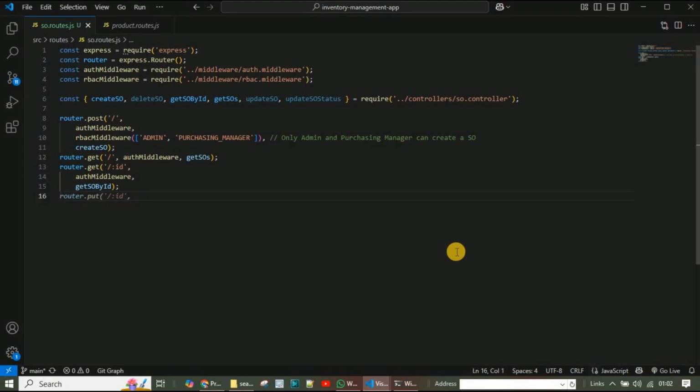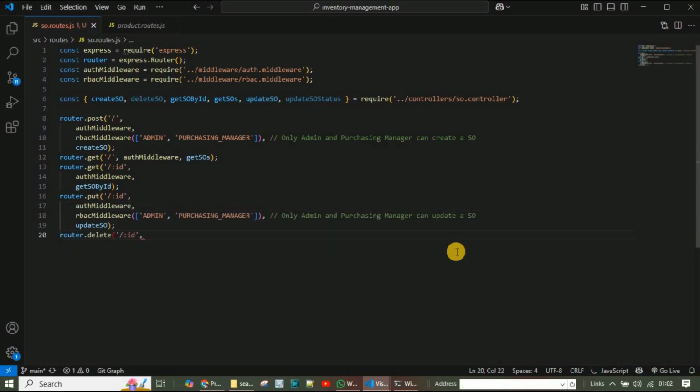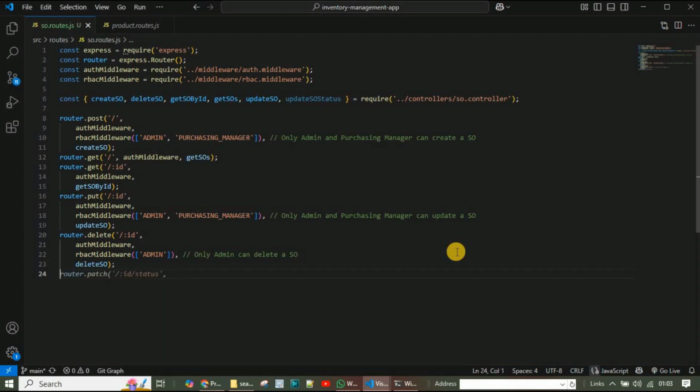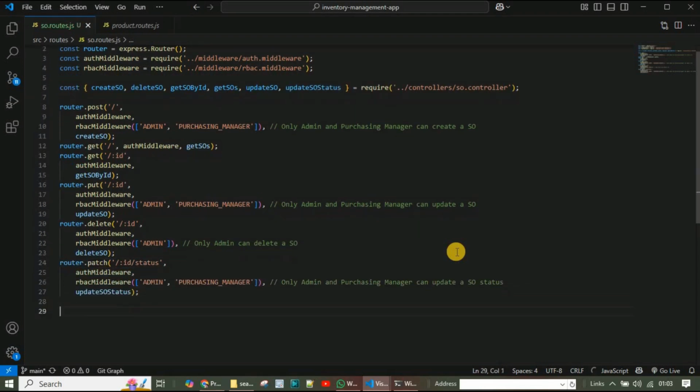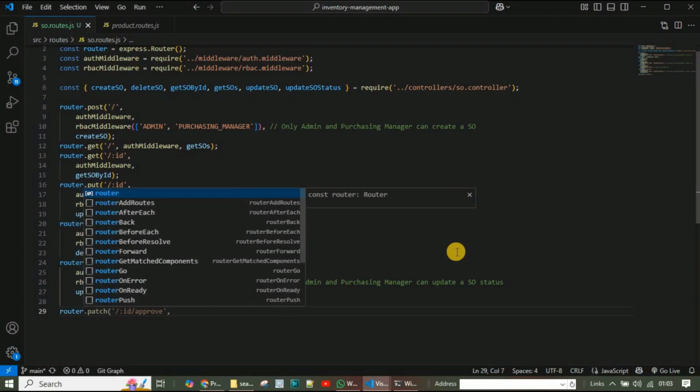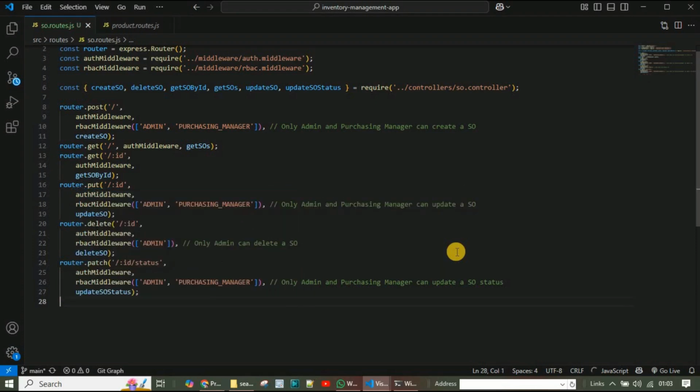Next we'll have the put, the update and delete. Only admin can delete. And patch call will have, and next we'll export the router, module.exports = router.